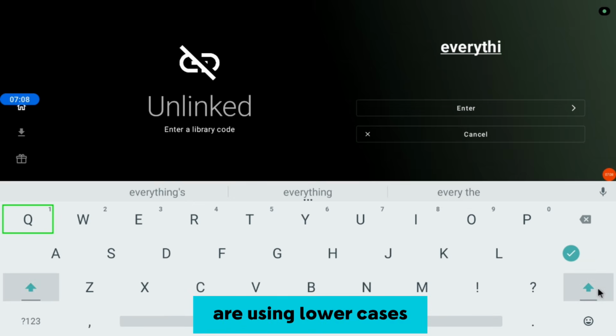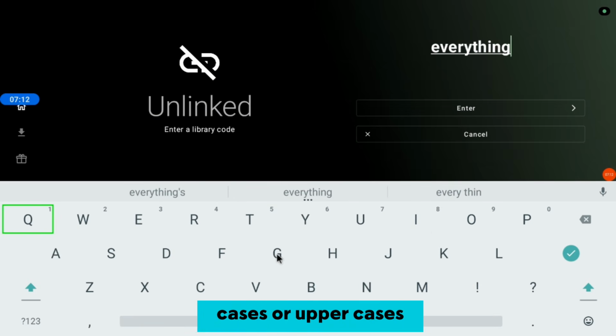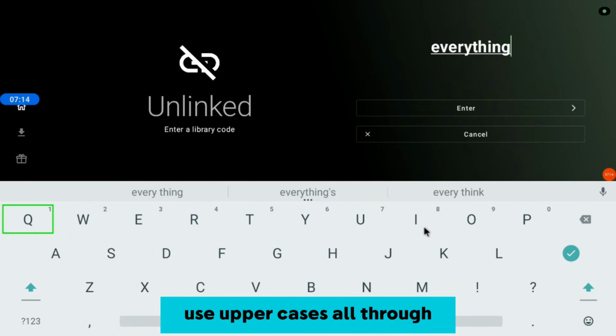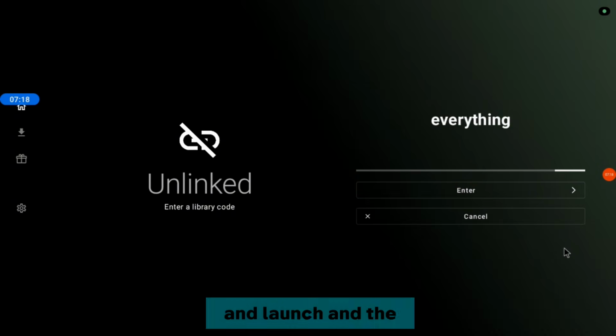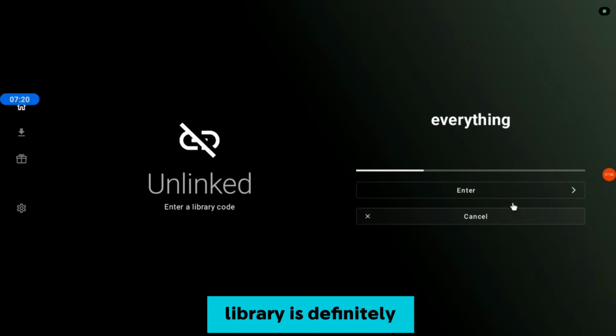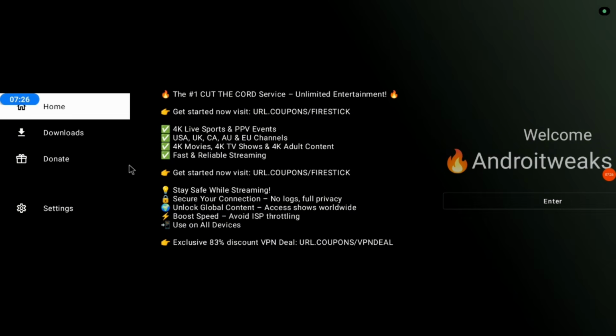But please, if you are using lowercase, use lowercase all through. If you are using uppercase, use uppercase all through, and the library is going to work. So once you type it in, you can go ahead and launch, and the library is definitely going to work on your Android TV. As you see, the lowercase works. You could return and try it again.